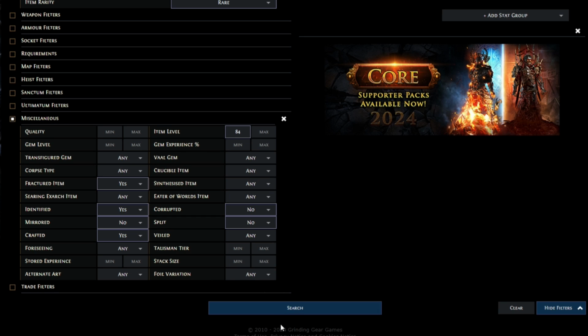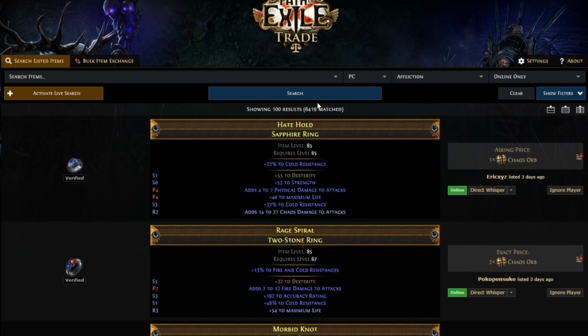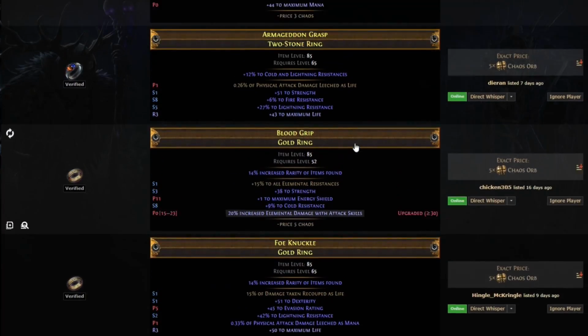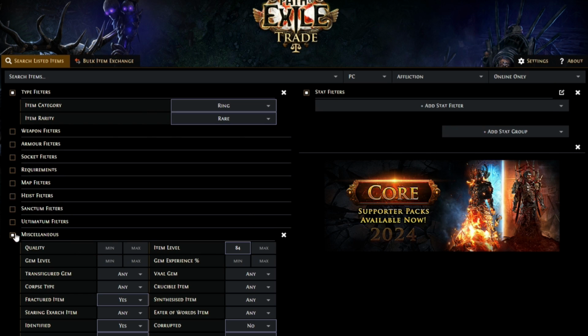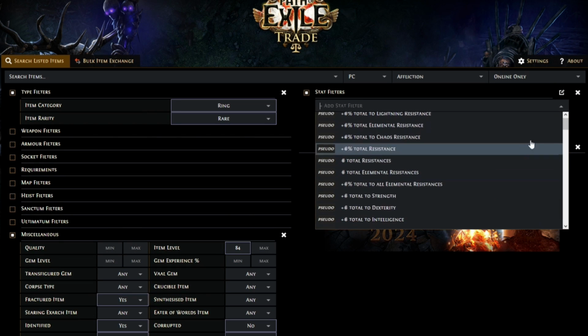And foil, no. Then just press search, and as you can see here, it's brought back 6,419, which is quite a lot. I'd be here all day trying to get through this list. So you're probably thinking, right, how do I get this list smaller? What you can do on the right hand side here is select certain modifiers.